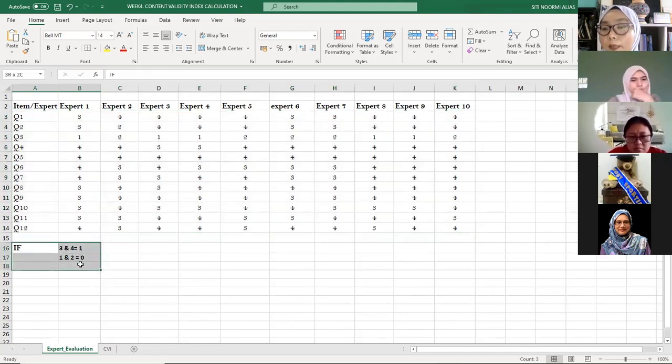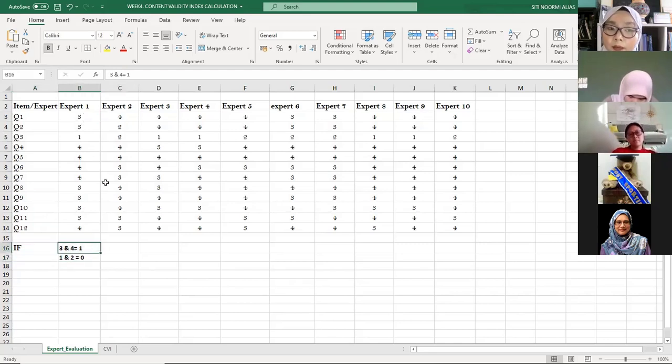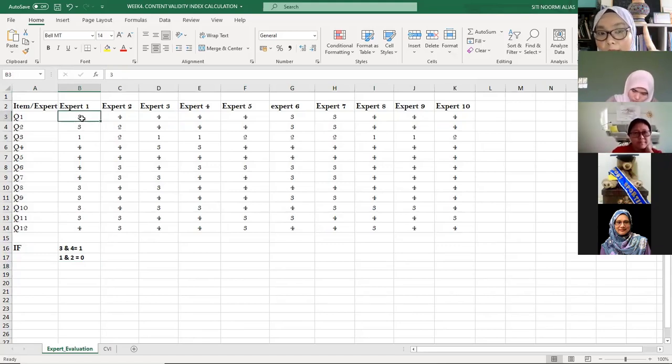Before we can calculate that, we need to transform our data. We need to recode our data by using this guideline. If the score given by the expert is 3 or 4, we insert 1. If the expert gives 1 or 2, we recode into 0. This is the guideline, not the formula. So later I will change it: 3 will become 1, 4 will become 1, 2 will become 0. Clear?